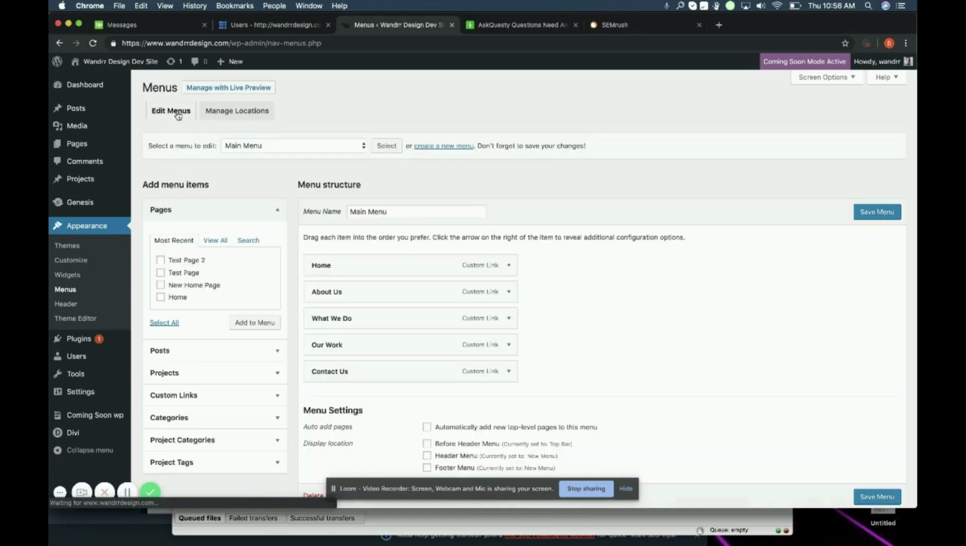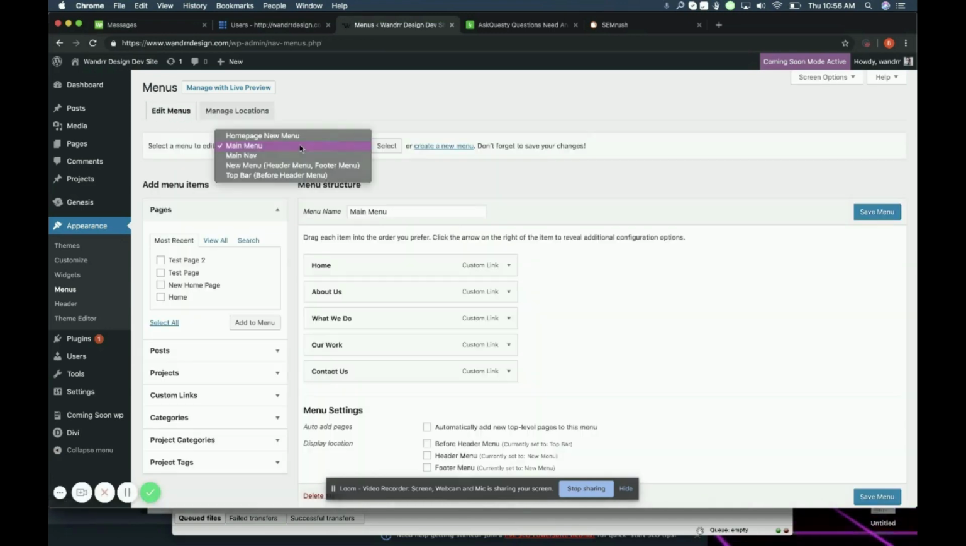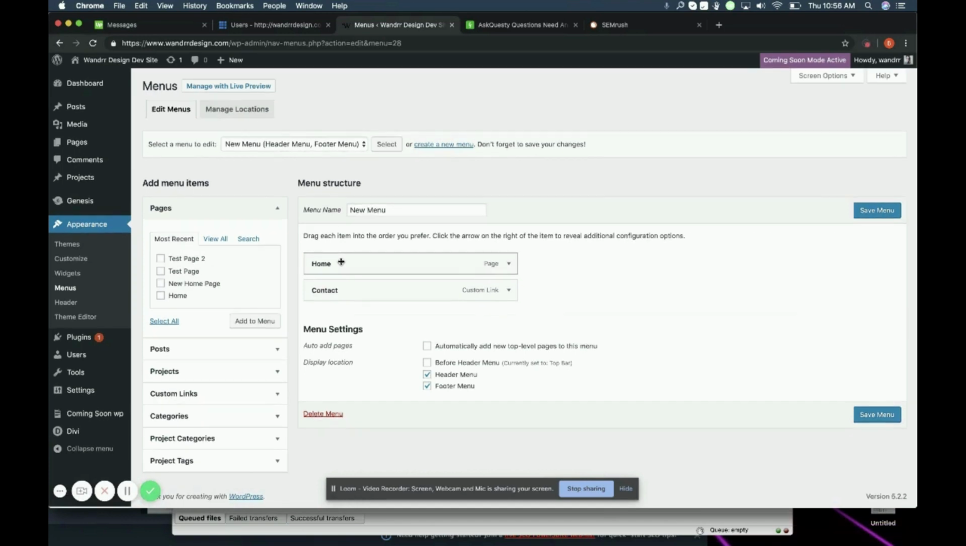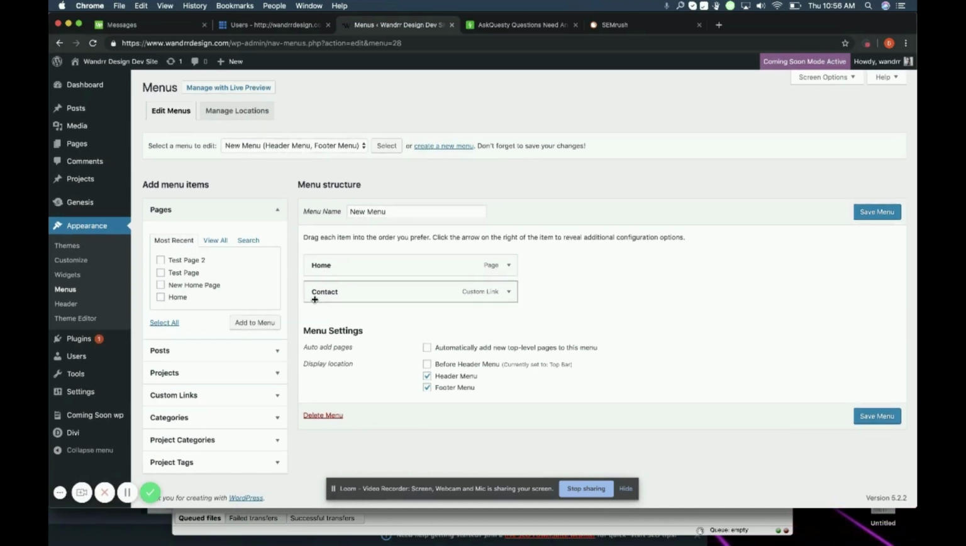So if I go back to, let's go to new menu then, right here. And this is linked both to my header menu and to my footer menu. And you're going to see the pages that I currently have linked to my menu. But if I want to add new pages, simply go to the left and you're going to see all the pages that you have that you can add.